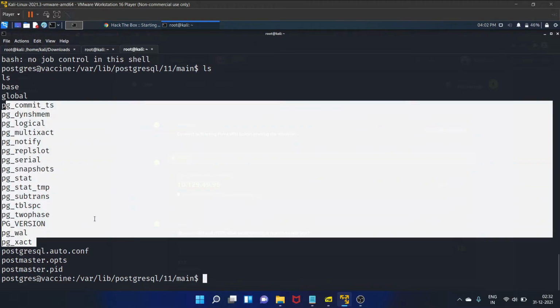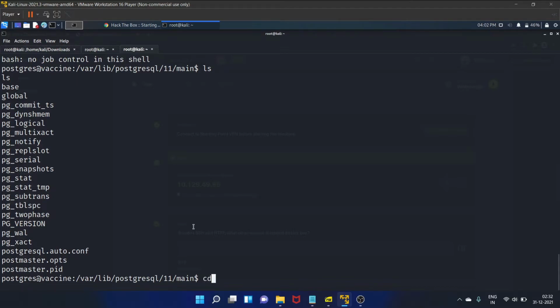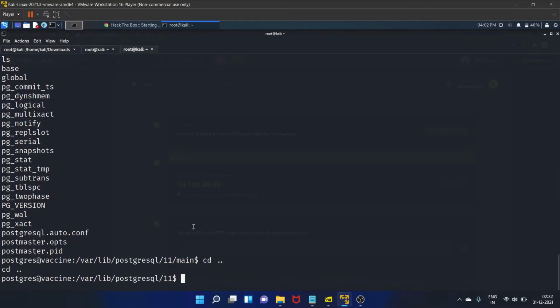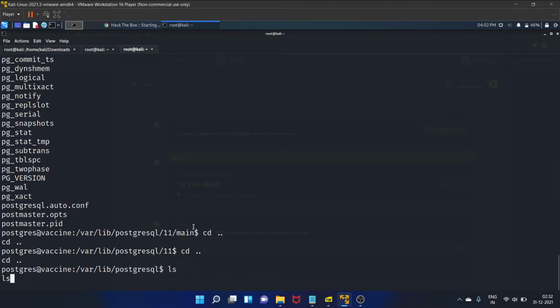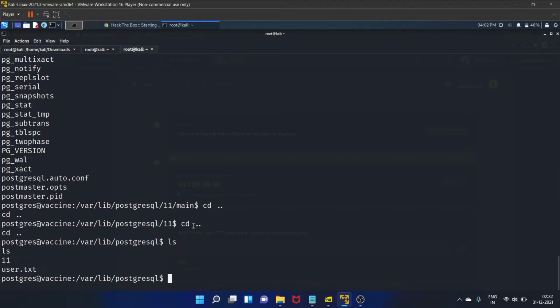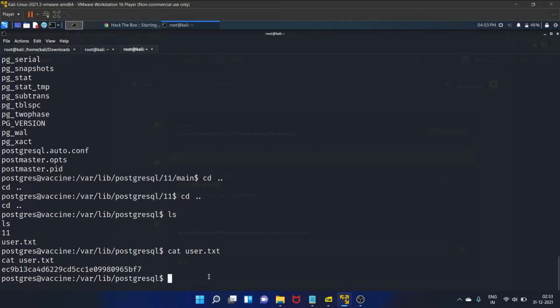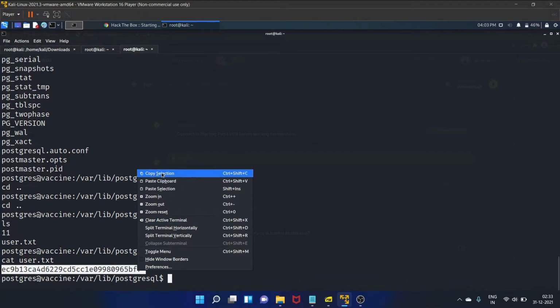So now let's go to the directory and list the files, and here we got our user flag. Let's get the user.txt. Okay, so let's copy it.